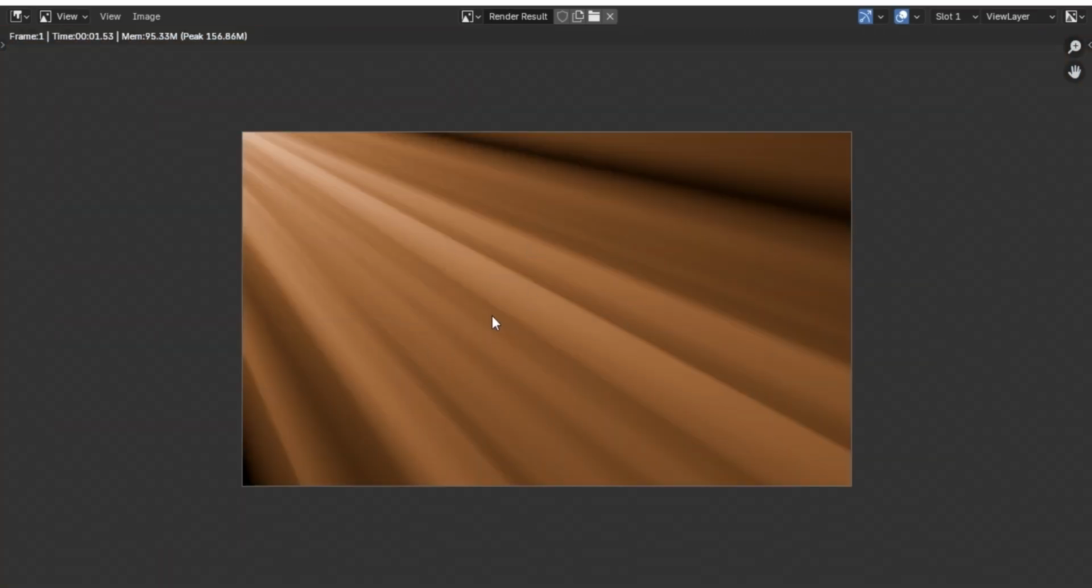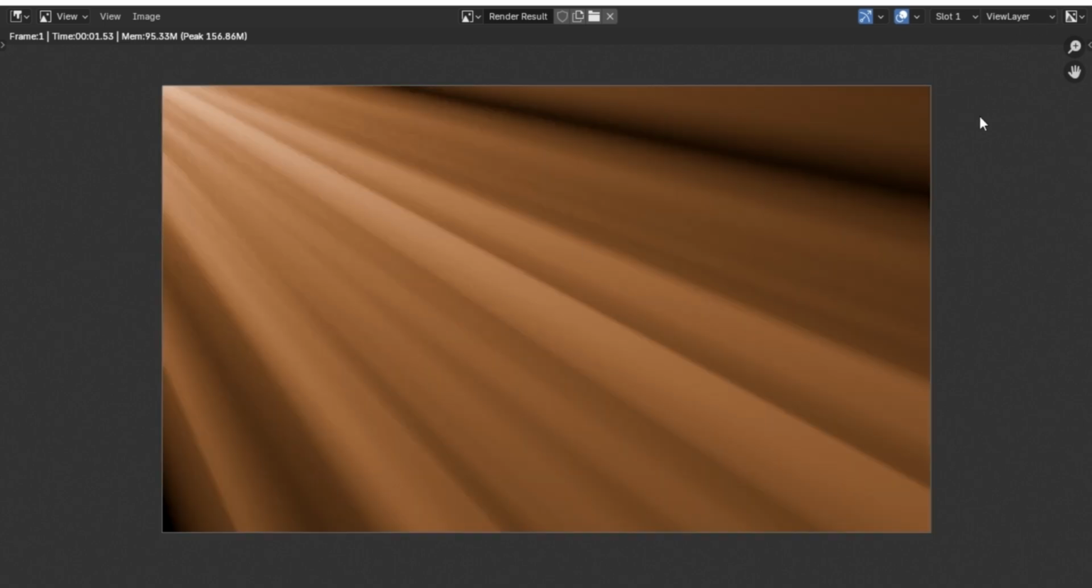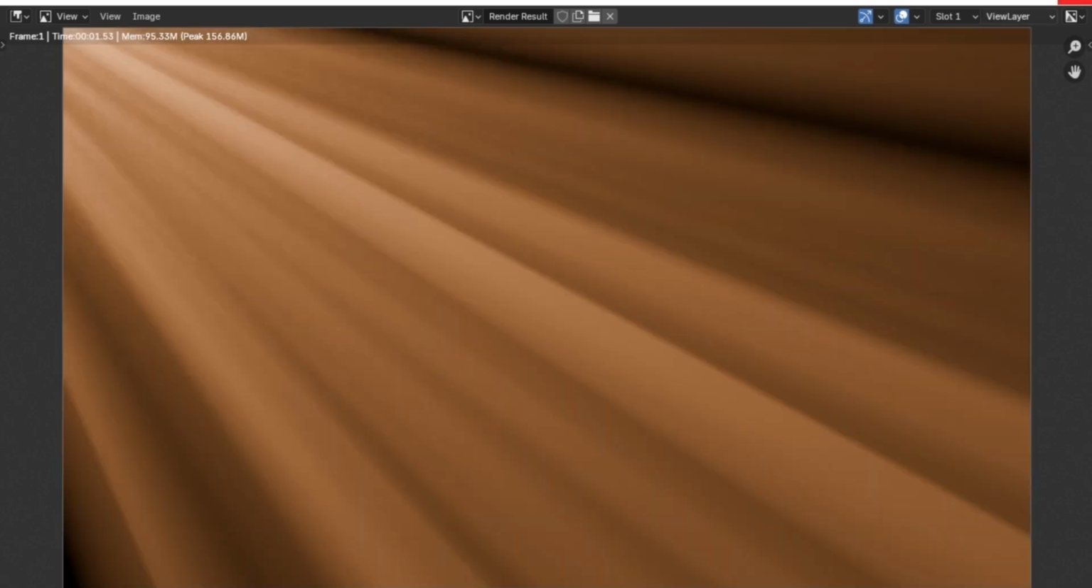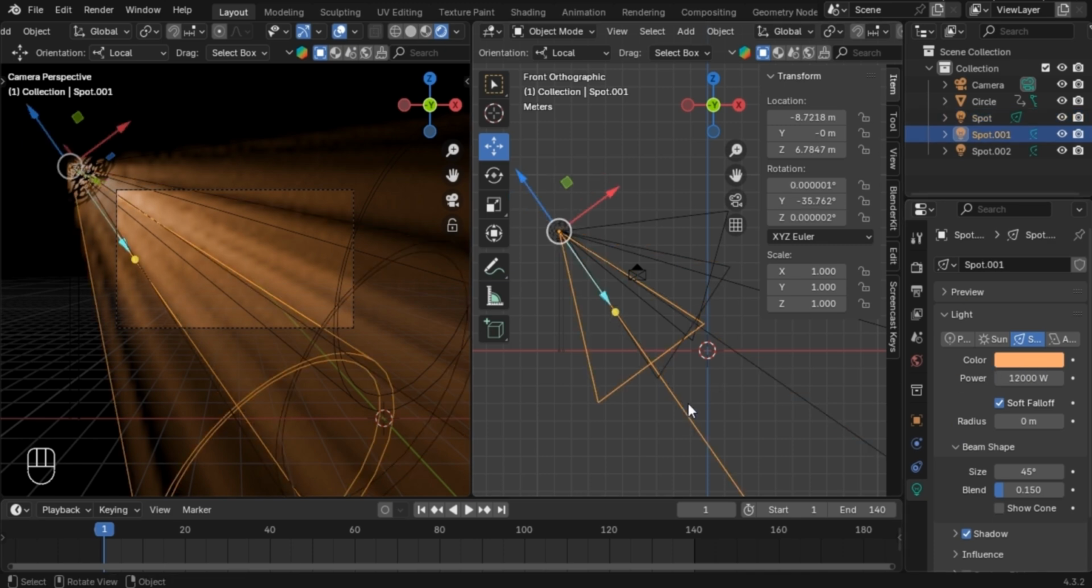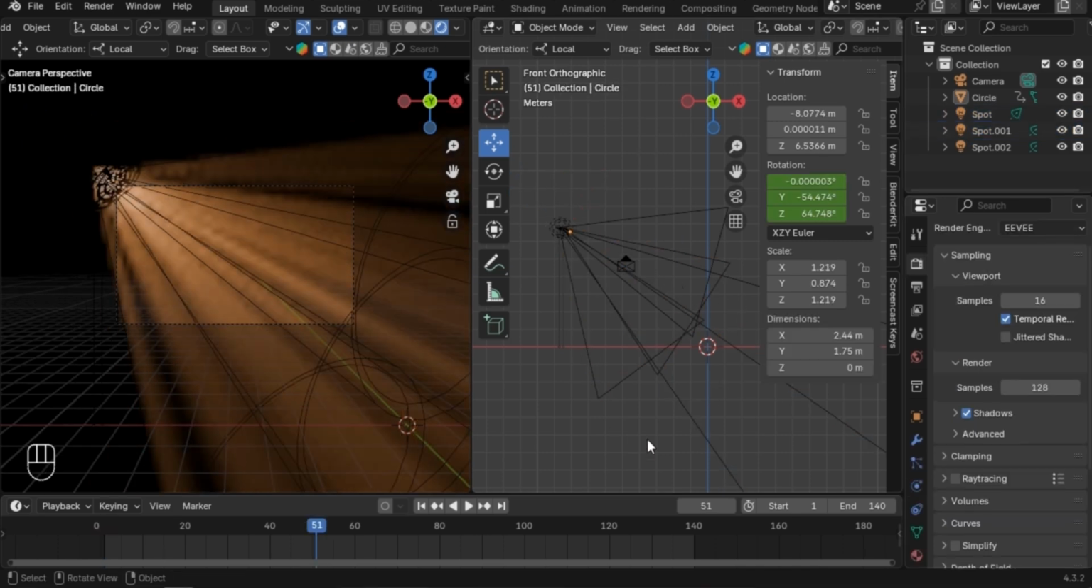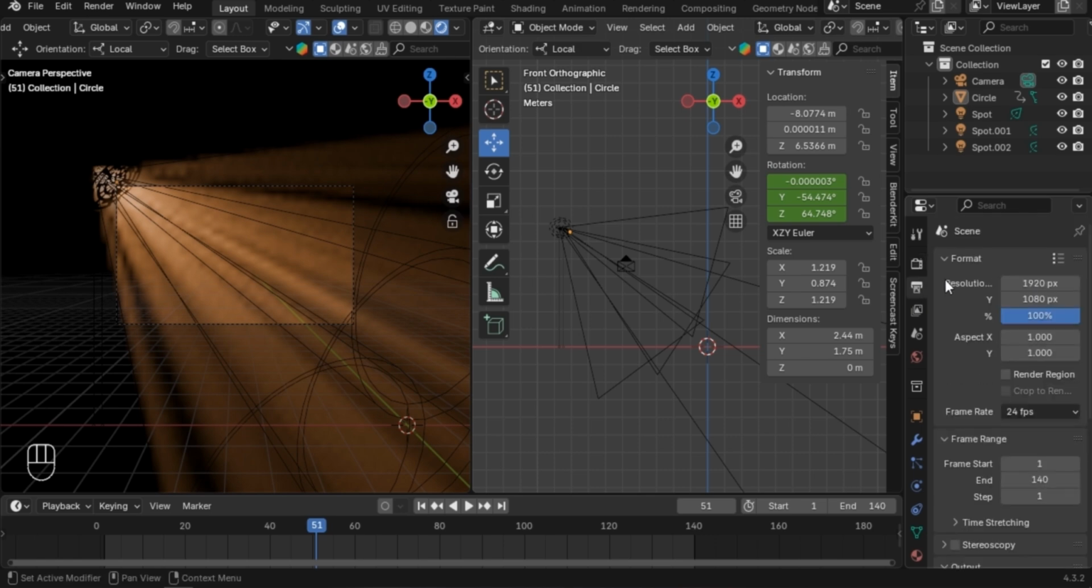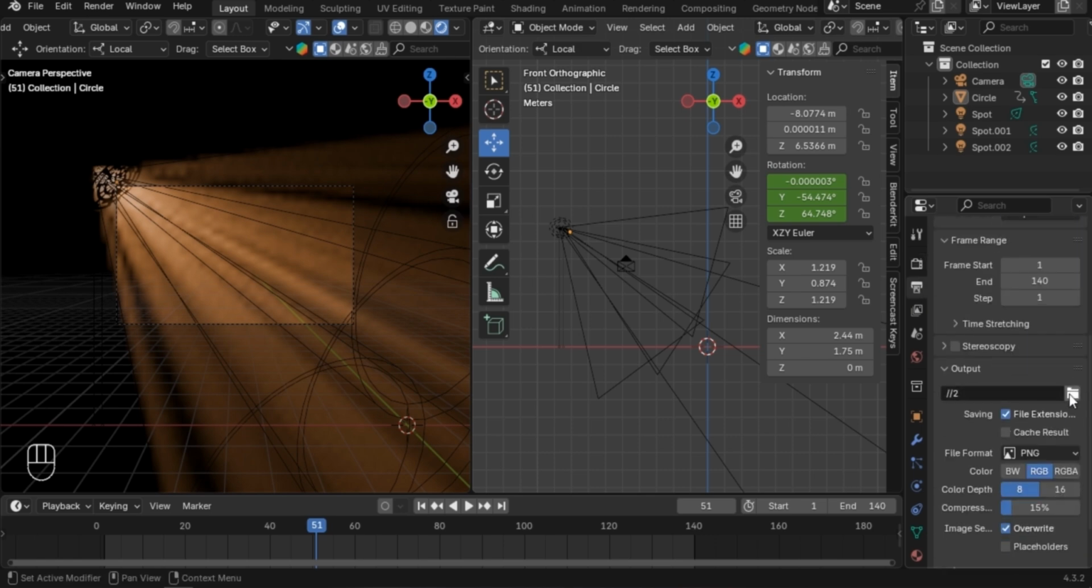Analyze the output meticulously. If the lighting, colors, or overall look require refinement, fine-tune them now before proceeding to the full animation render. To render the final video, navigate to the Output Properties in the Properties panel. Scroll down to the Output section and click the folder icon.